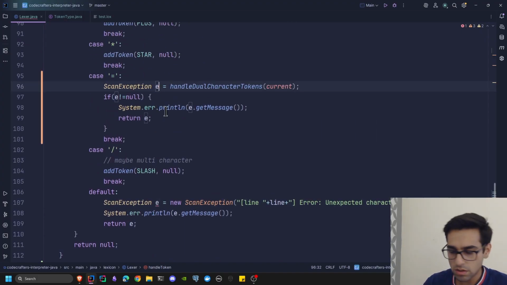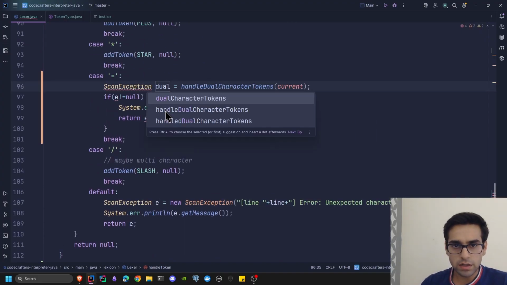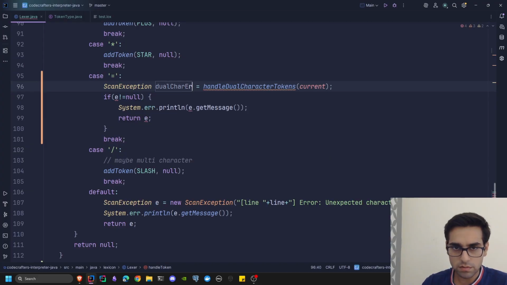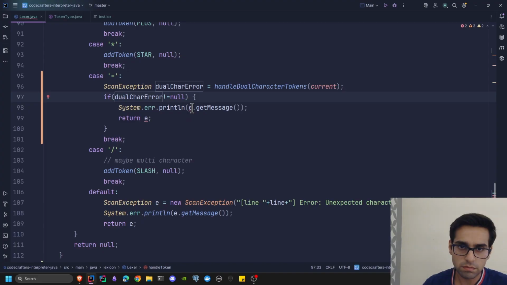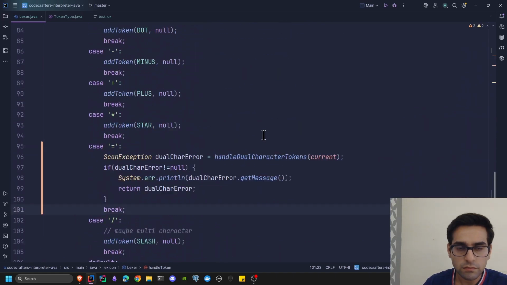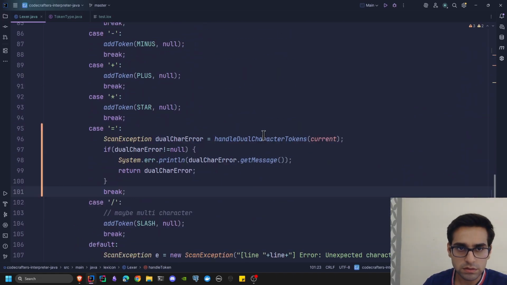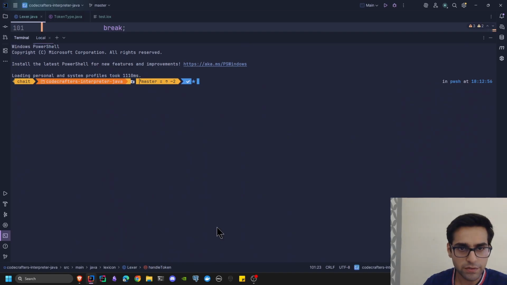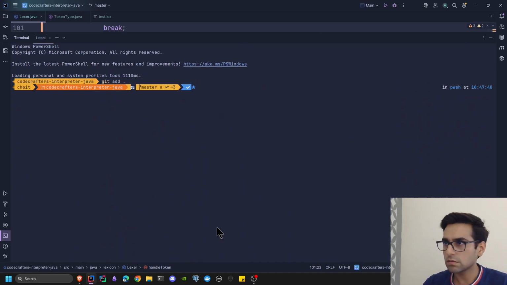Oh, dual character error. Let's just call this rename, and rename. All right, that's it. I guess that's it. Let me try and push it. Git add, git commit, -m.